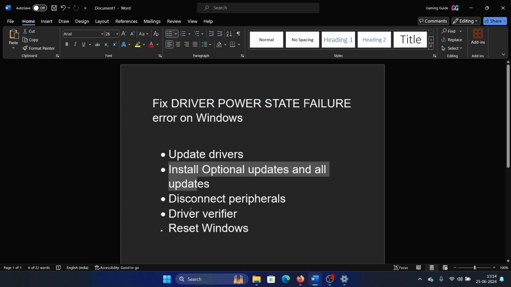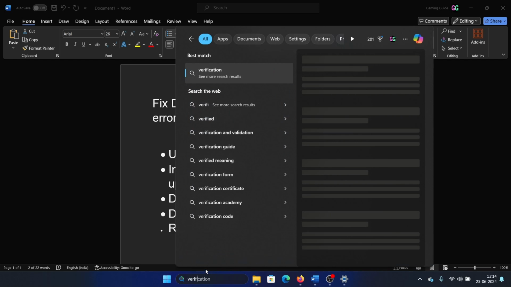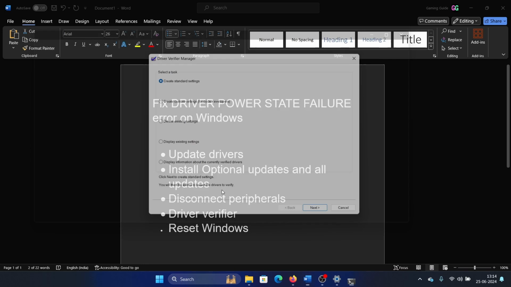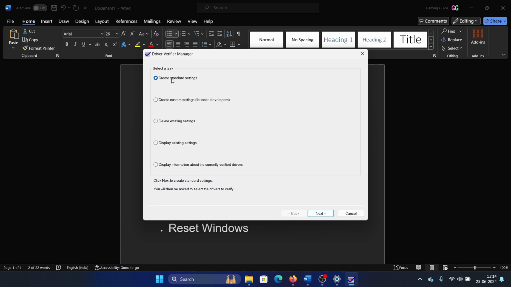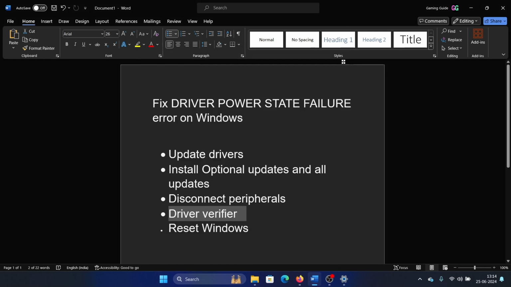Now the second thing is to use the driver verifier tool. Search for verifier in the Windows search bar and click on this option, and this will open the driver verifier tool. Select create standard settings, next, and it will check for unsigned drivers. If it mentions any driver like the graphics card driver or an audio driver, then you can update it, but unless it does, then you do not need to update individual drivers.